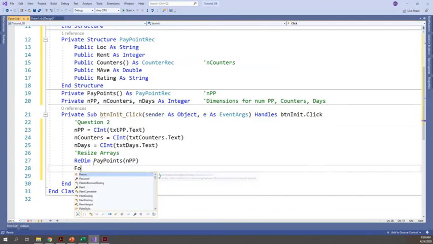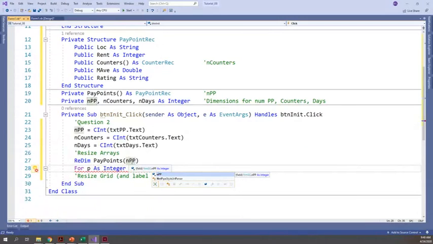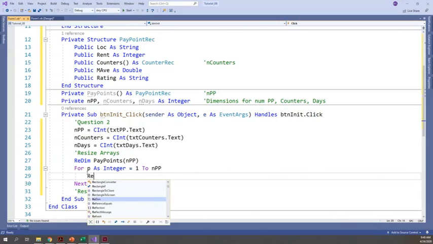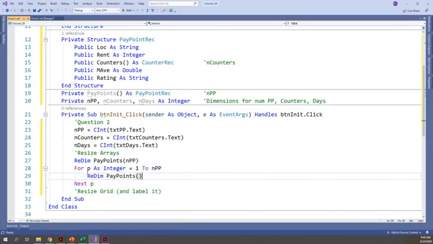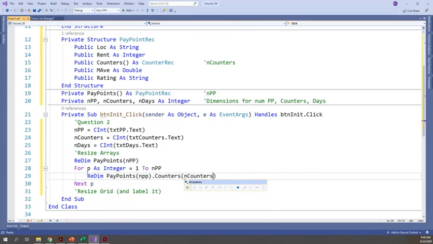So I will now have for p as integer equal to 1 to NPP. Note, we've just got NPP here. You are definitely going to have a for loop that goes through each NPP. And inside here, you're going to then go ReDim pay points. Here, one common mistake we normally pick up is people go NPP here dot counters to n counters there.